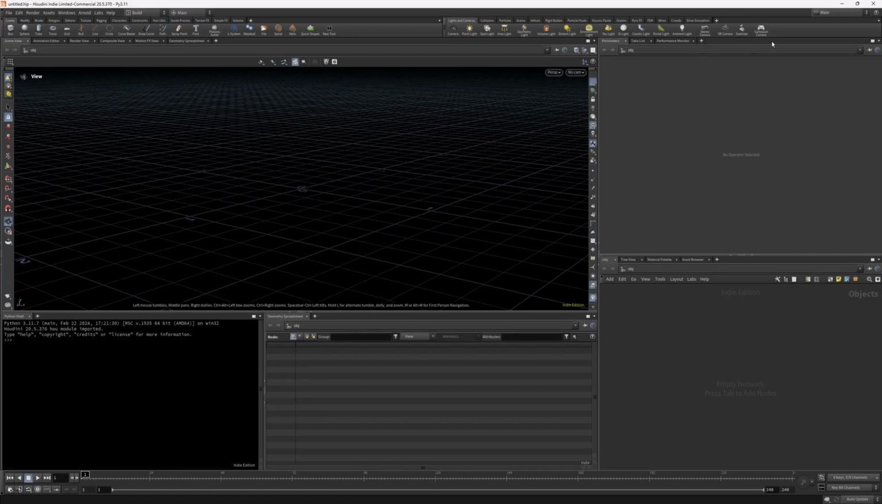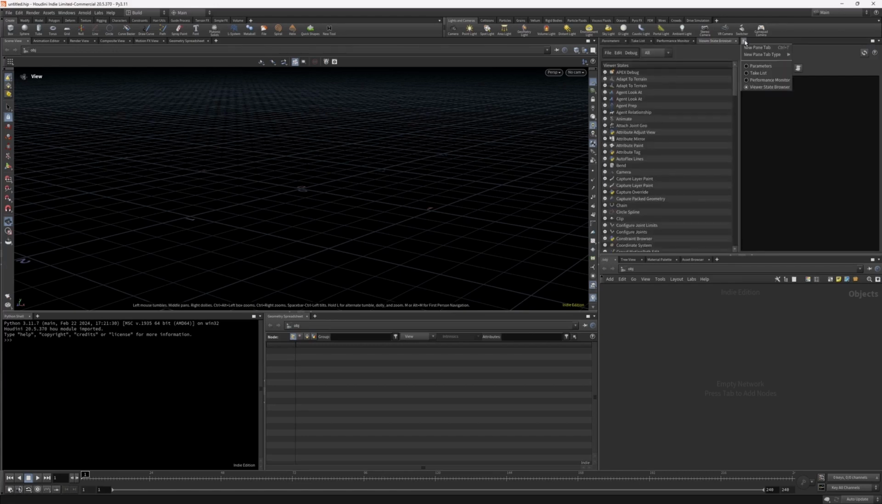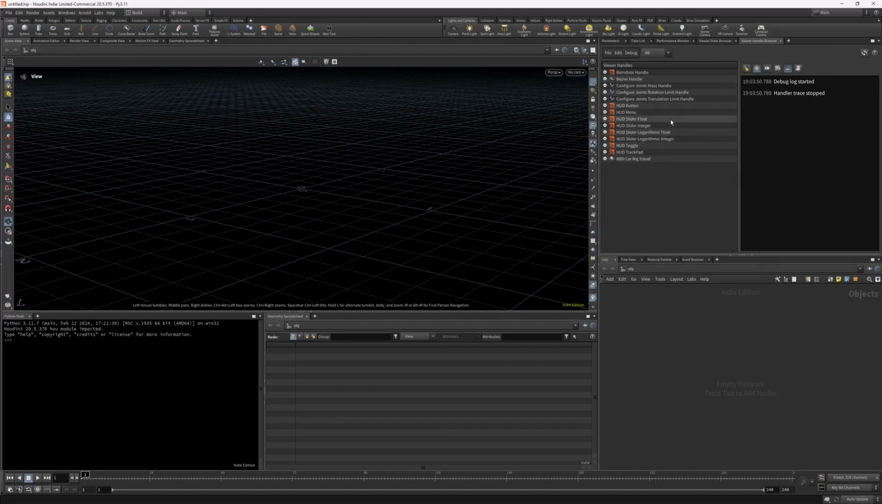Now, here on the right side, there are two things we are going to use later, but it's a good idea to have them here ready for use. These are two inspectors. We're going to see the viewer state browser, and then we're going to click and create another one for inspectors, and select the viewer handle browser. This is going to give us information later when we start working with the viewer states and see how we can control them, in particular when working with Houdini digital assets.